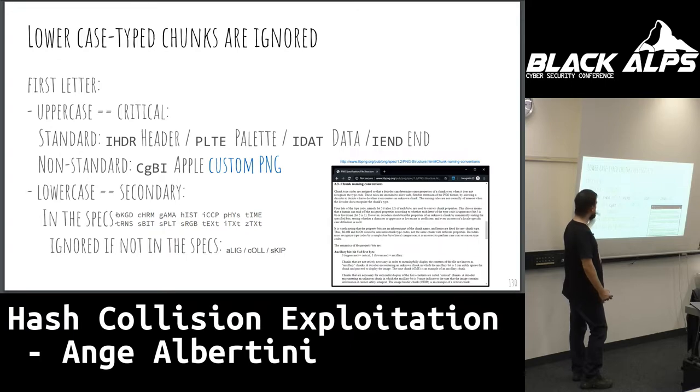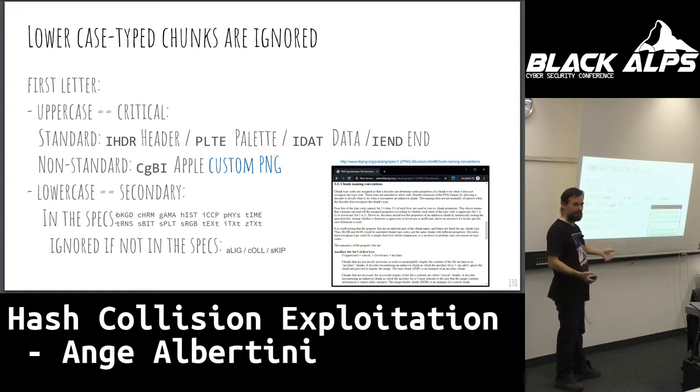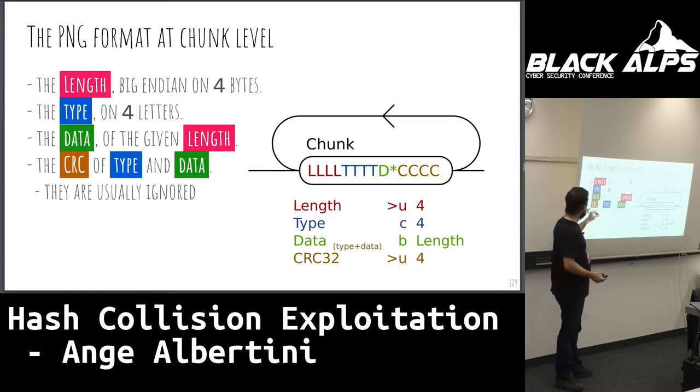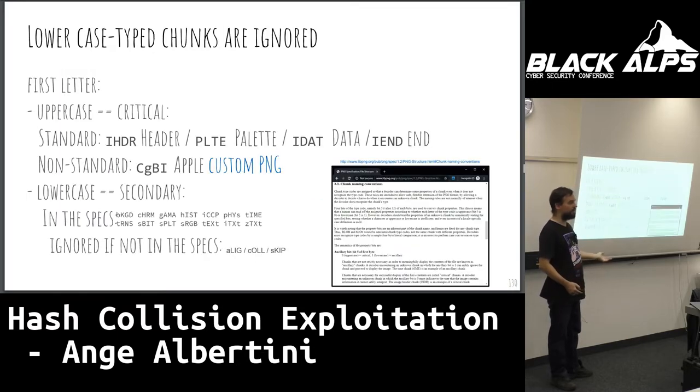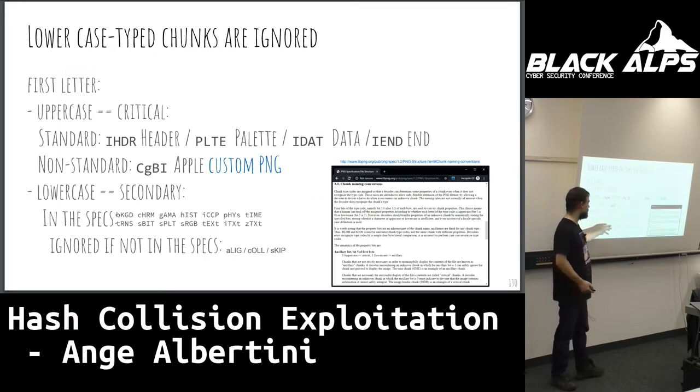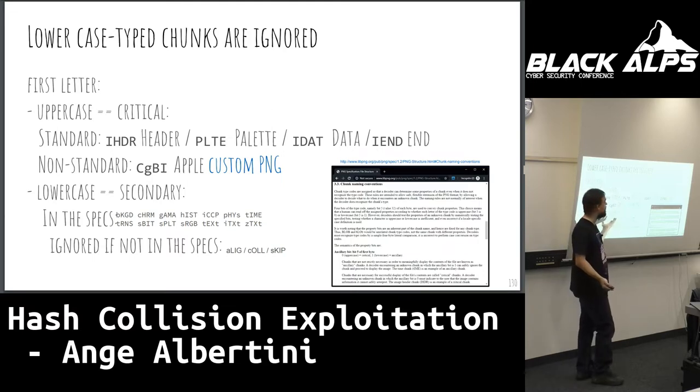There are some lowercase, so non-critical, chunks that can exist, but you can remove them and the file will still be valid. You just remove some extra information. And whatever you put, as long as it's 4 letters and the first is lowercase, it will be ignored, acting as a comment. And remember, we said that the length is on 4 bytes, so you can skip gigabytes of data with just a lowercase chunk type, which makes it a comment.